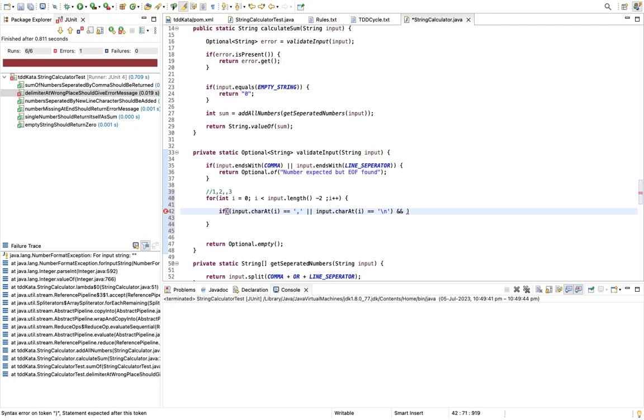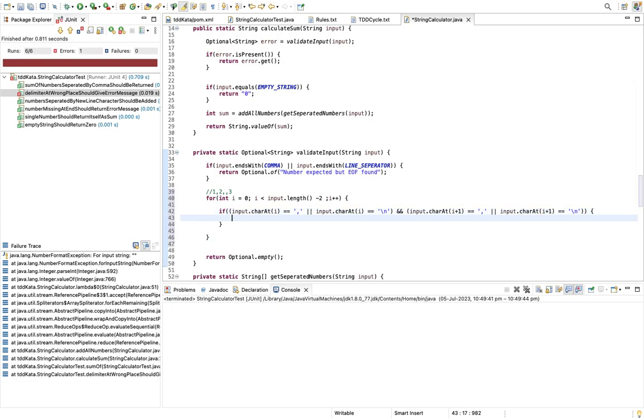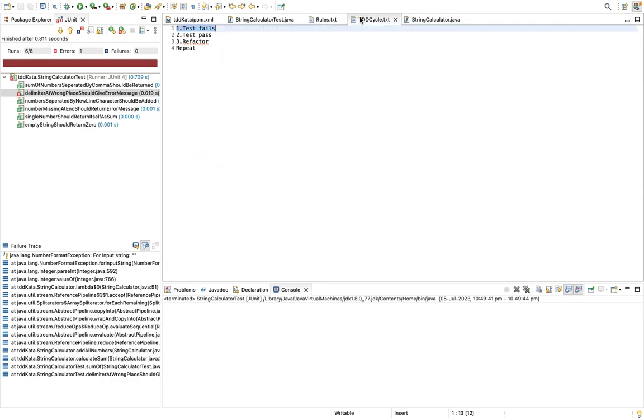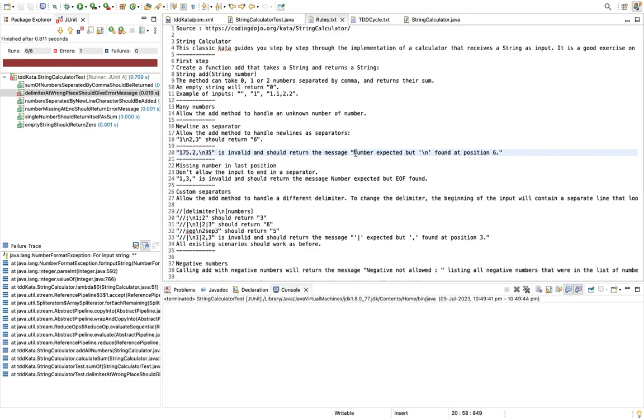And then again we need to check the next element, which is just next to i, that is i plus 1. If this is true, then we should return Optional of "number expected but slash n found at position 6".